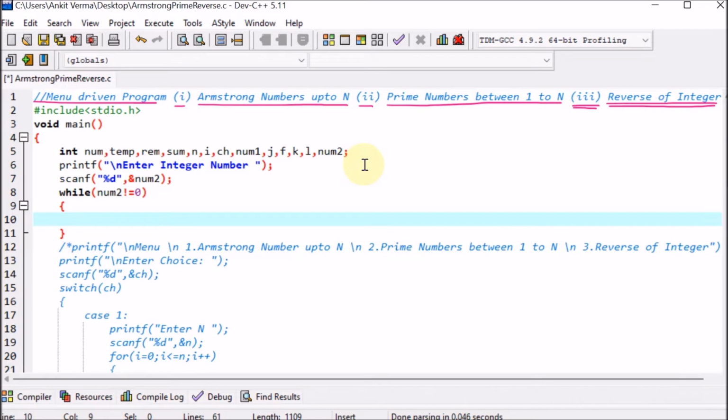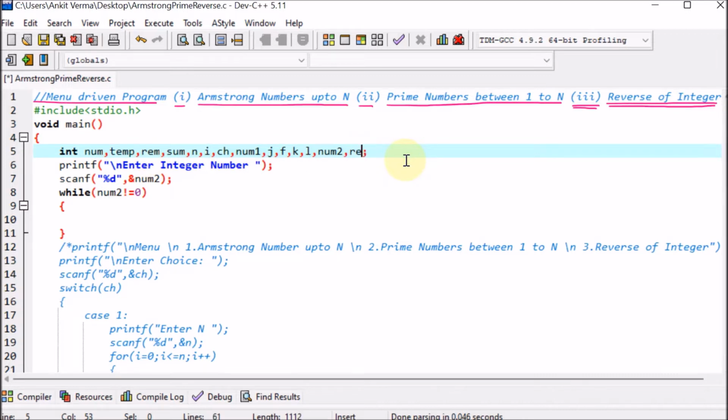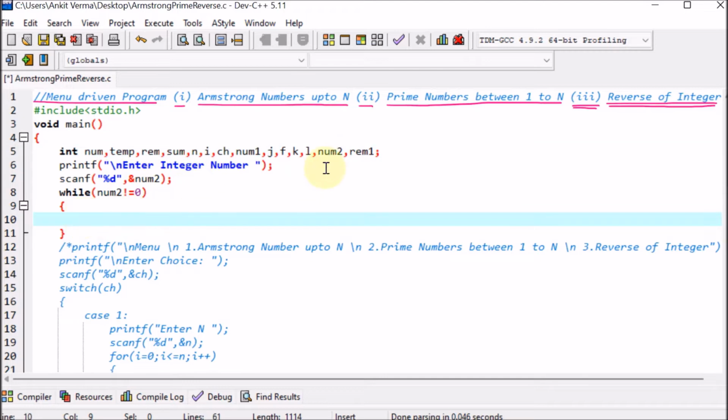And now we are computing the remainder. For the remainder, we have already taken one variable, but I am taking one new variable here, that is remainder1. So here we are saying that remainder1 is equal to num2 mod 10. So we are dividing the number by 10 and storing the remainder.